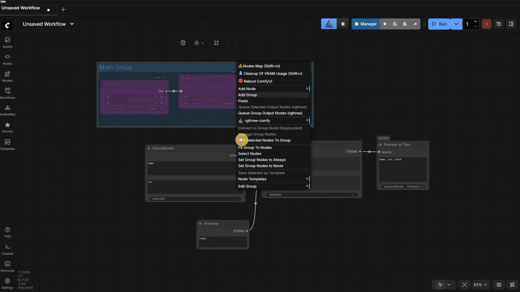Usually, nodes have a bypass option to disable or enable them, but for groups, this option is called Set Group Nodes to Always.